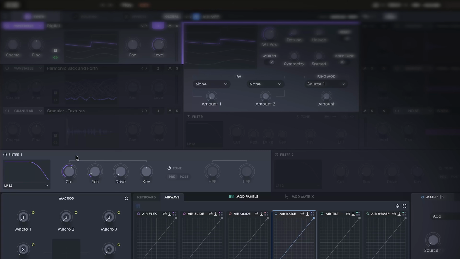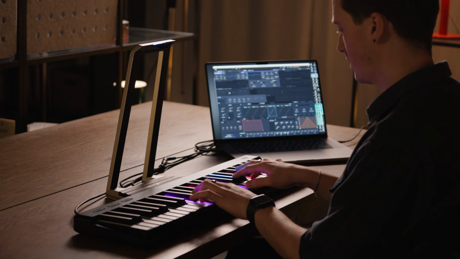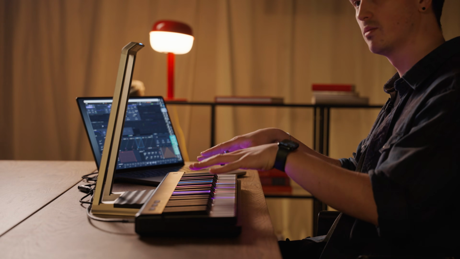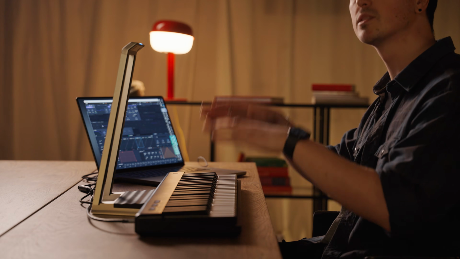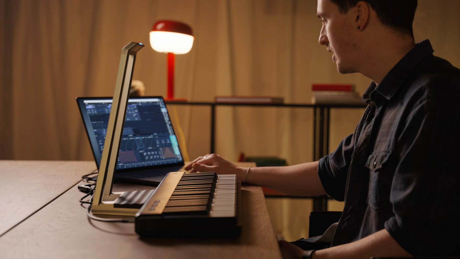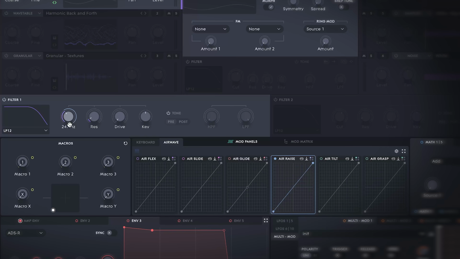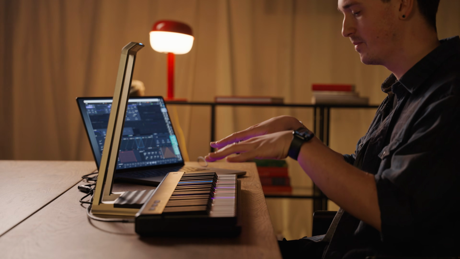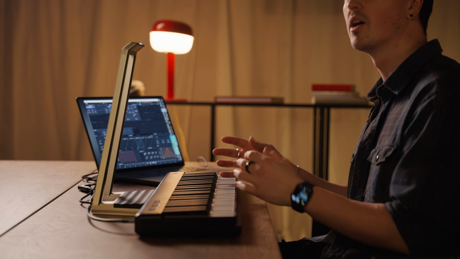Then I'm going to find the parameter I want to assign it to, in this case the filter cutoff, hover over this ring on the outside of the knob, click and hold, and drag in a direction to assign the modulation. If I drag downwards, that will assign negative modulation, and if I drag upwards, positive. Now that I've done that, you can hear that my Air Raise movement is modulating that parameter. I'm going to set the default cutoff a little bit lower so it's nice and soft. Now I have this nice assignment for filter cutoff on Air Raise.